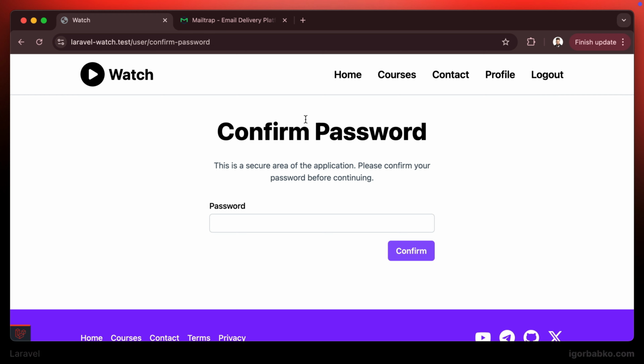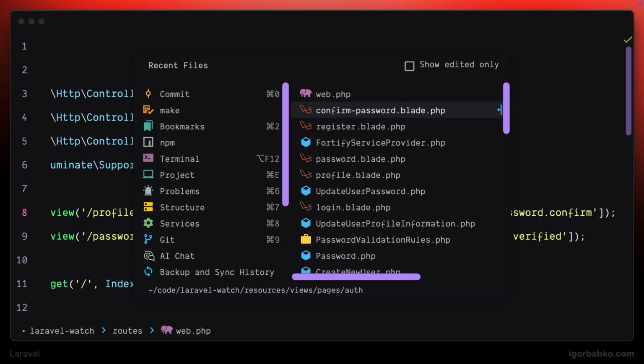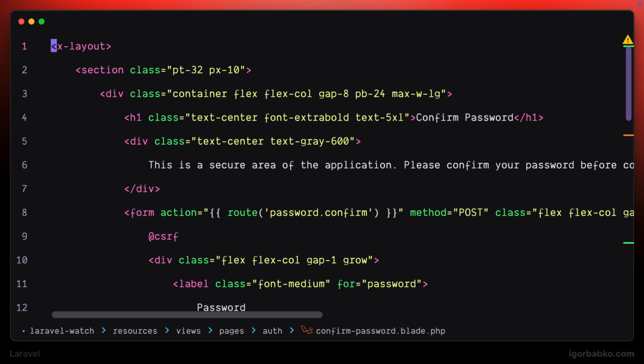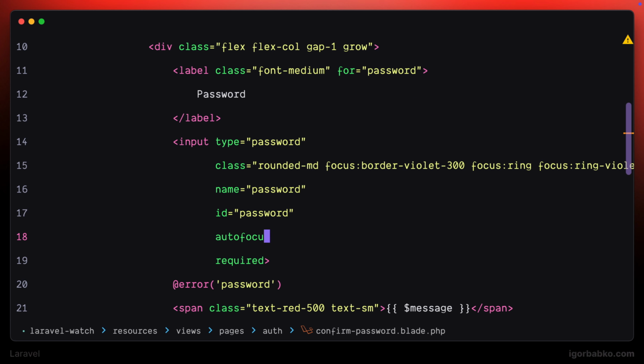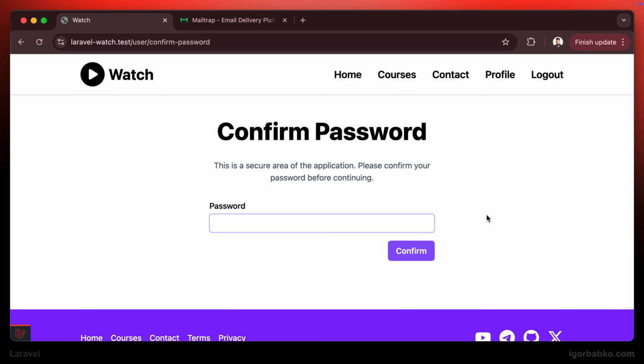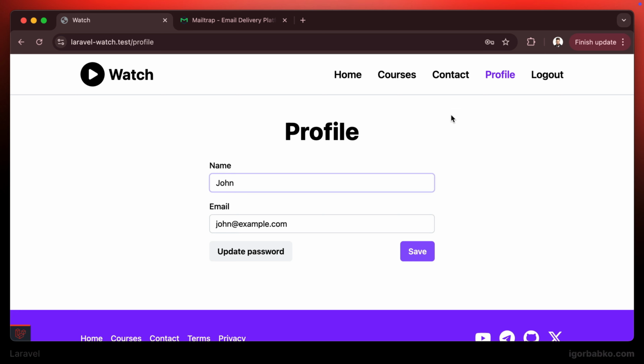Before continuing, I'm going to add the autofocus attribute to the first field of this form in order for this field to receive the focus on page load. Now I'm gonna type in the correct password of the current user, click confirm, and there we go. We have ended up on the profile page, which means the password has been successfully confirmed.